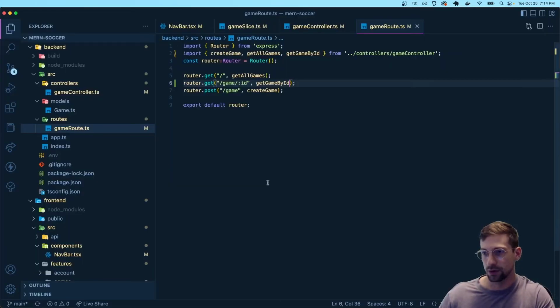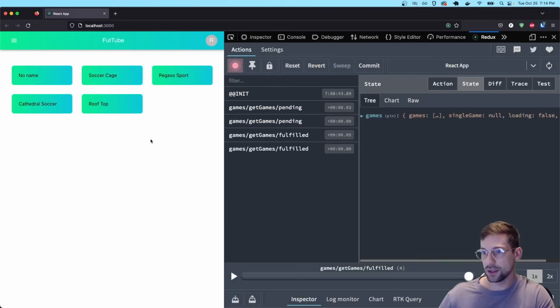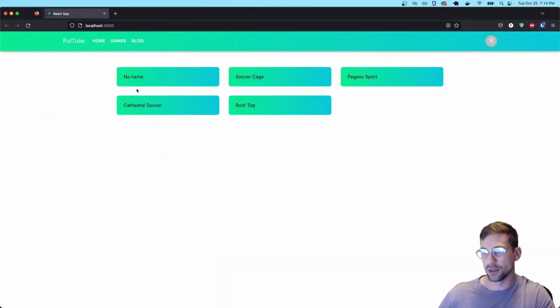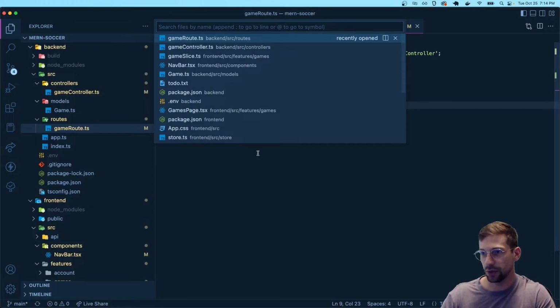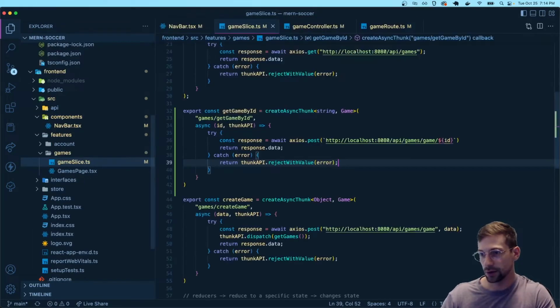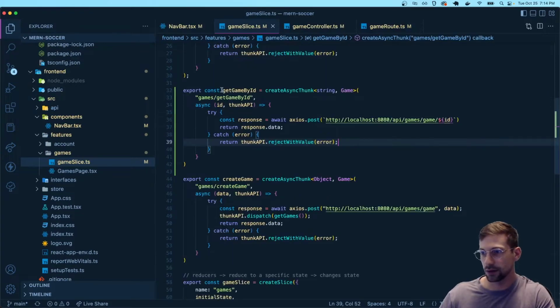Okay, so let's see how we can implement this so whenever we click here or whatever, we see the game. So let's go step by step. So now we've covered the backend part just to get the game by ID. Now let's go into the game slice, getGameByID. Okay, that looks good to me.